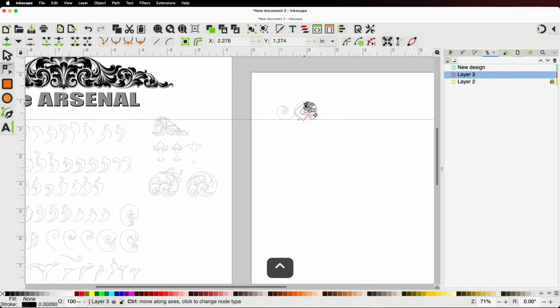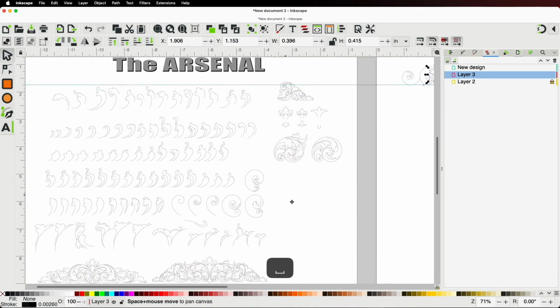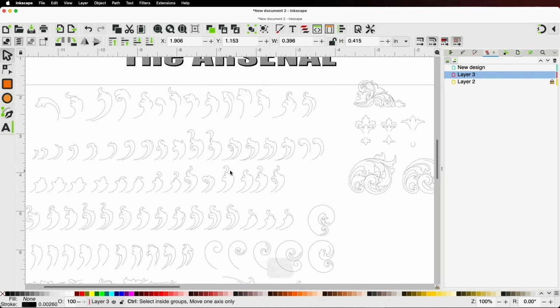Okay, let's find another leaf. Go back to the selection mode. Let's see, which one do we want? Let's go with this one right here. Command D.